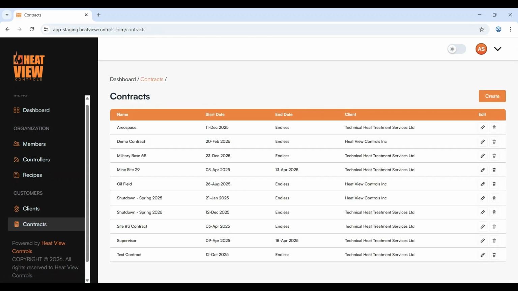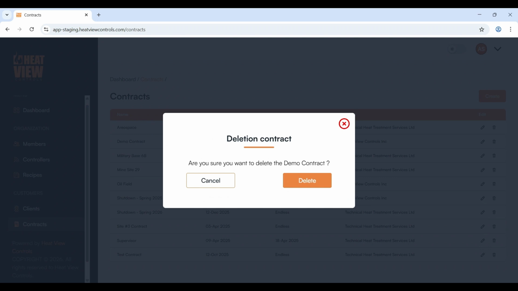You can delete contracts by clicking the Delete button to the right. When you click on the Delete button next to a contract, a pop-up window will appear asking you to confirm that you want to delete that contract. Click Delete if you are sure that you would like to delete that contract.